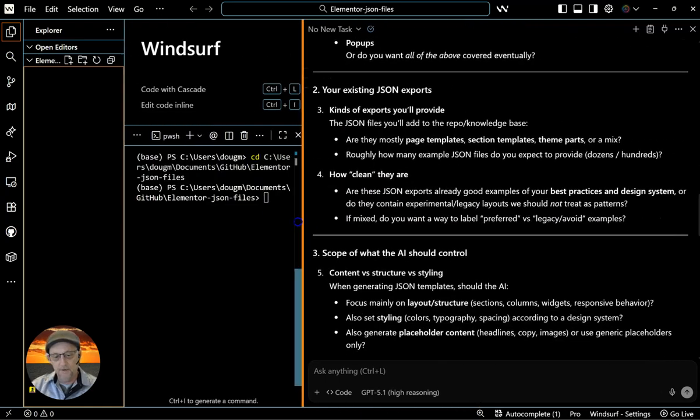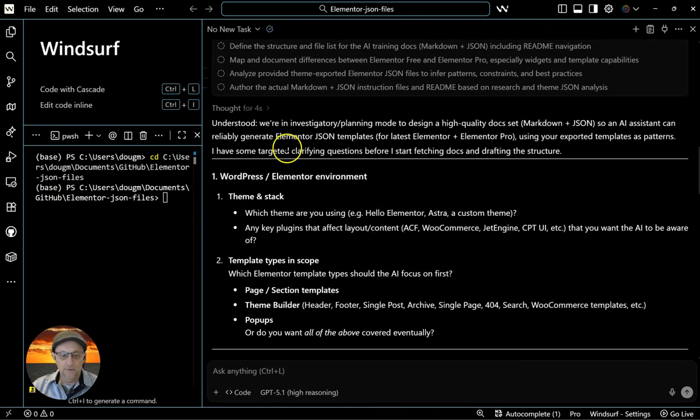Okay, so we got a whole bunch of output here. Let me see what we got. All right, so understood. We're in investigatory planning mode to design high quality documentation. I have some targeted clarifying questions. Theme stack. Which theme are you using? Hello, Astra, a custom. If you give it all of this information, it's going to understand how to build for you, right? So I'm going to go with the Hello theme.